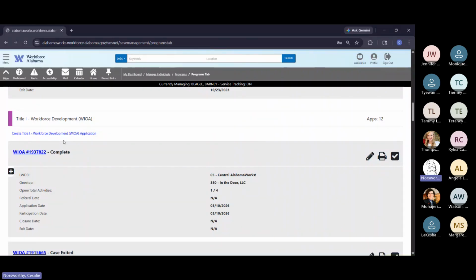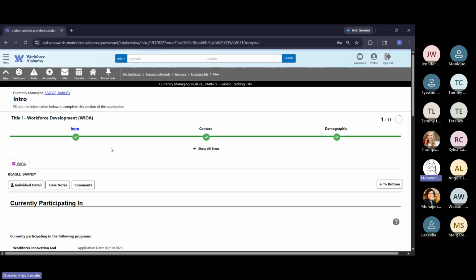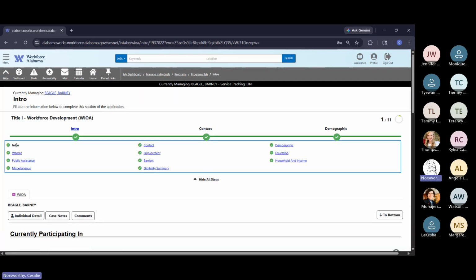So we are going to pick up as if we are creating a brand new application, but I will refer back and forth between the application that we already have. To save us some time, I went ahead and created it. If you were to create a brand new one, normally you would click here, Create Title I, but we are going to refer over to the pencil so we can open this one up. So pretend I clicked on Create Title I, and your first screen will be your intro screen.